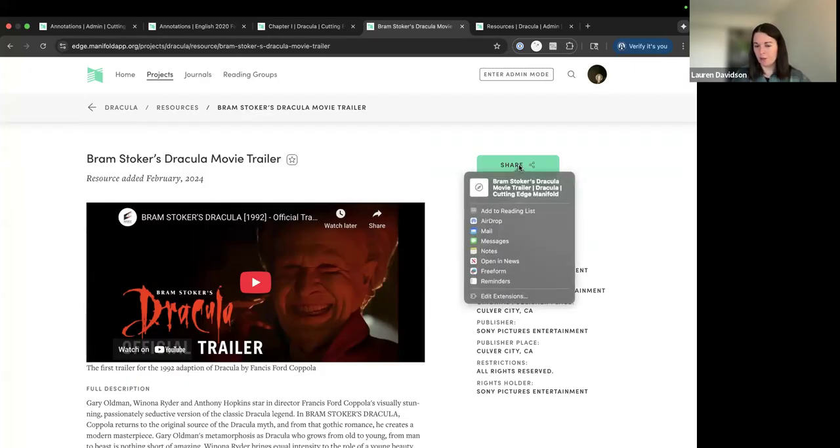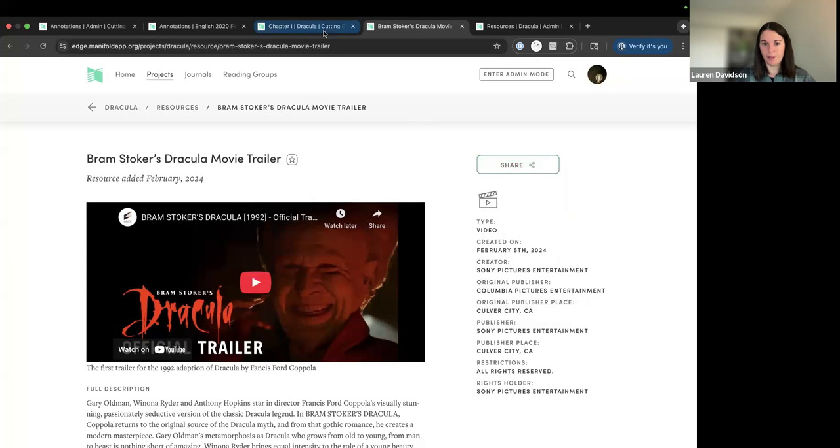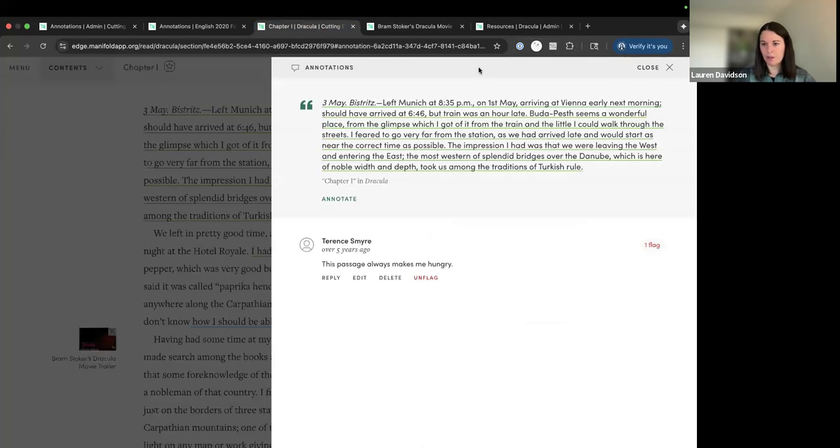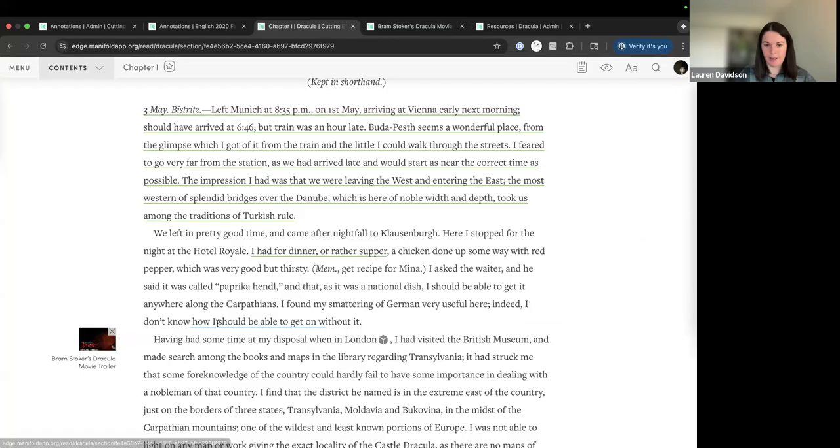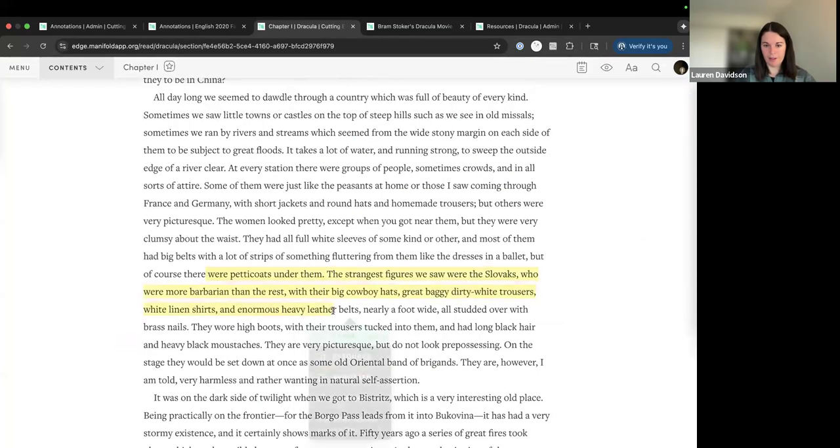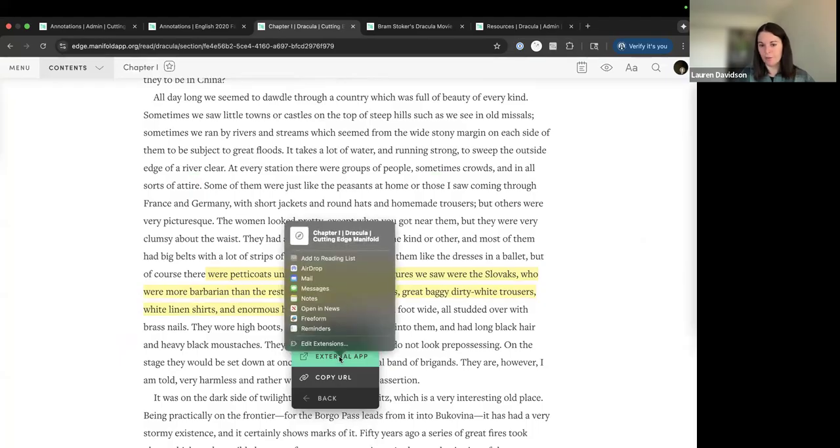In Chrome on Mac, it looks like this, and it'll have all of the options that a user has enabled for their device for native sharing. For admins, this still tracks analytics for sharing just like it used to. So you'll see that on a resource. You will also see it in the reader. If I share, I get external app, and this again will open that native share functionality, which might look a little different depending on your browser.